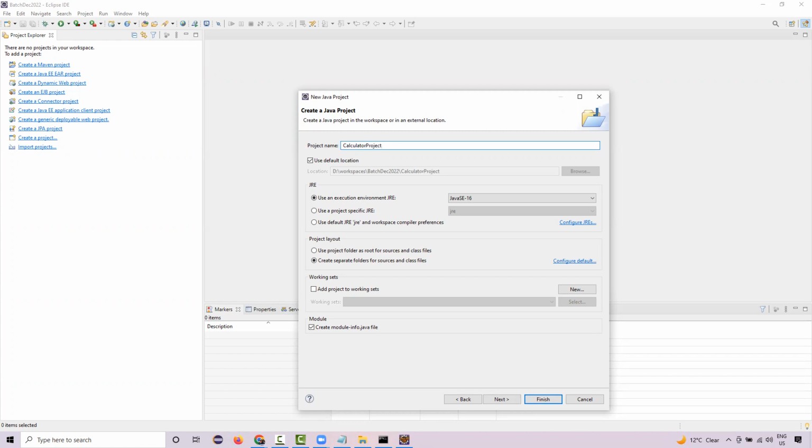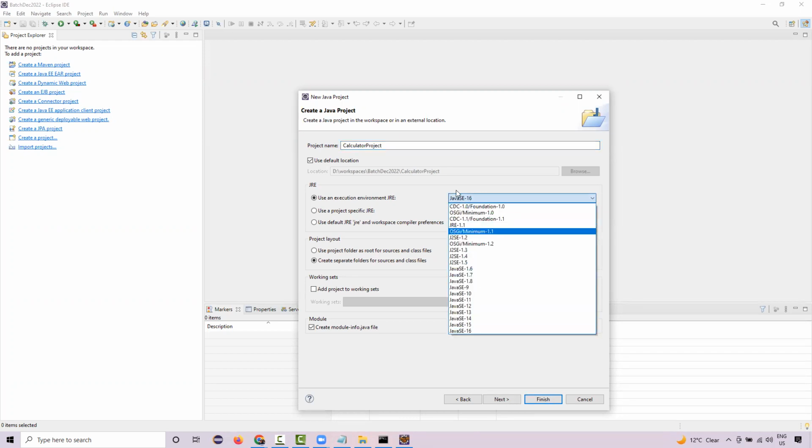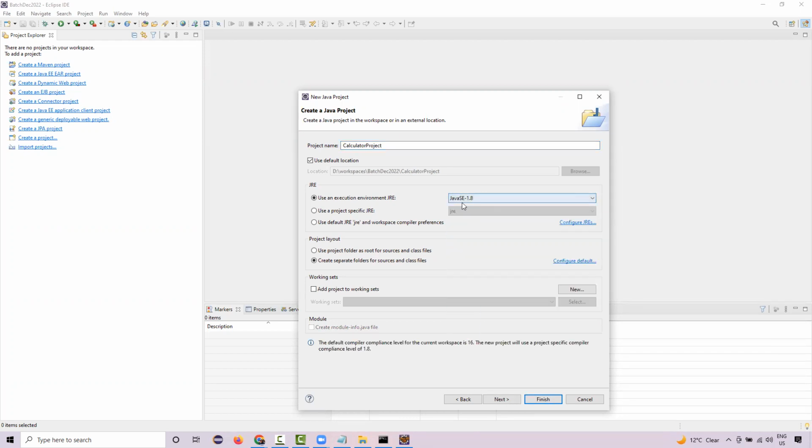You can give any name. And here, make sure that if you're using Java 1.8, then 1.8 is selected. It should not show Java 16. Click on finish. Click on open.